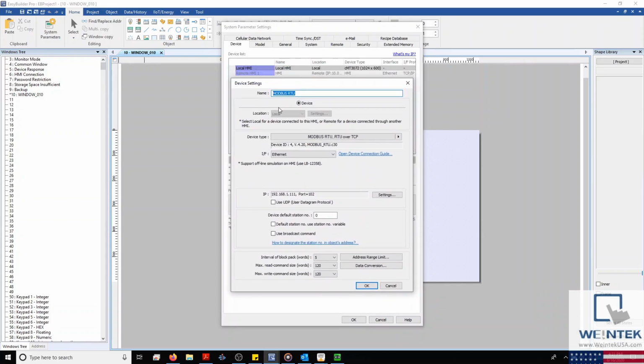Now let's add a local device within our device list. On the top we have our device name, which will be used to describe the device within your system parameters and throughout your project. Underneath this, the device's location is specified. And towards the center we'll find our device type drop-down list.